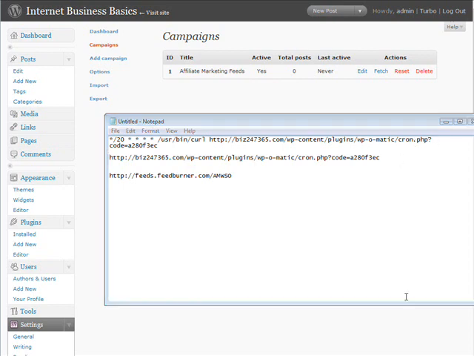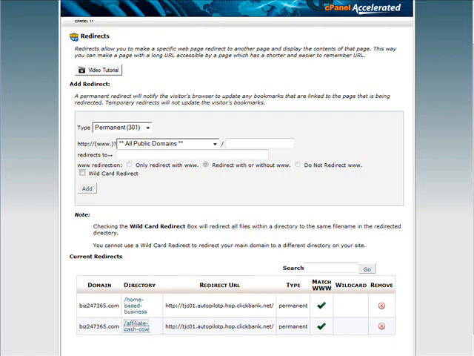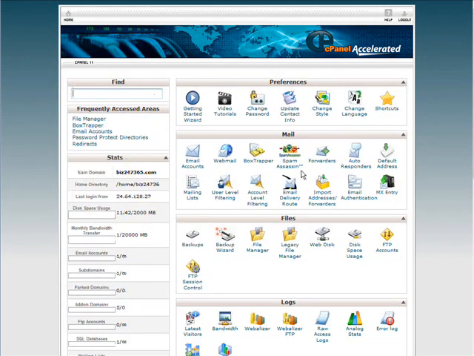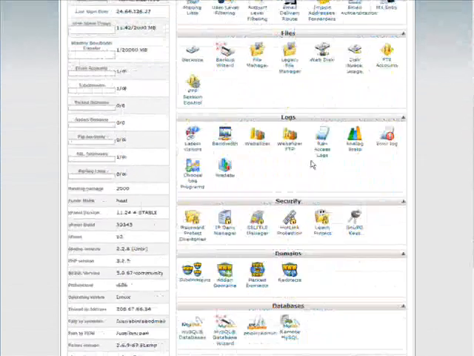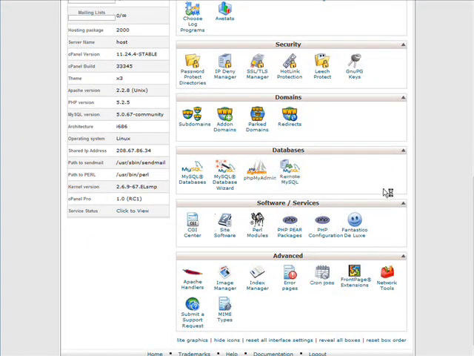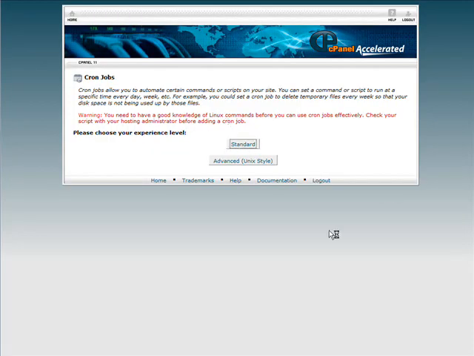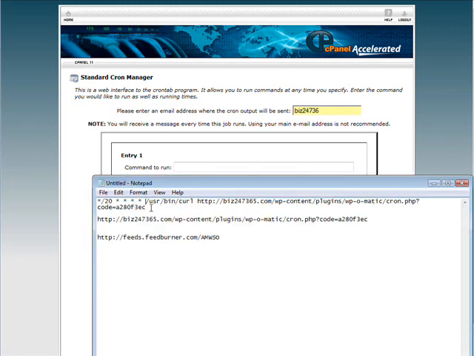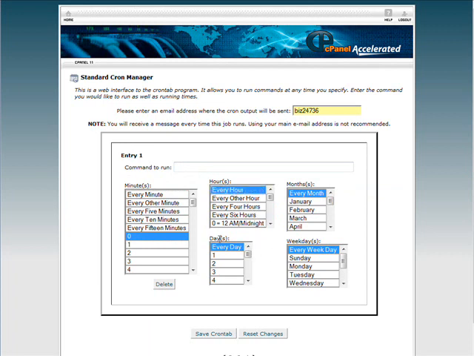Now let's go over setting up a cron job. Now this is a bit of an advanced function, but it's not that tough to do. So we'll go back to our cPanel, and we find cron jobs on here. Click on cron jobs. Now click standard. Then bring up your cron job here. So let's have it check every hour. And that's all we have to change there.